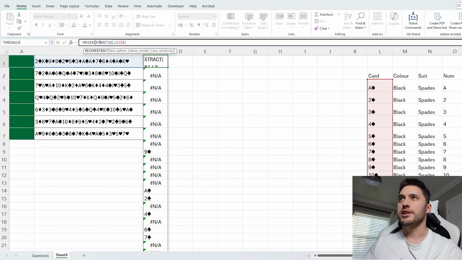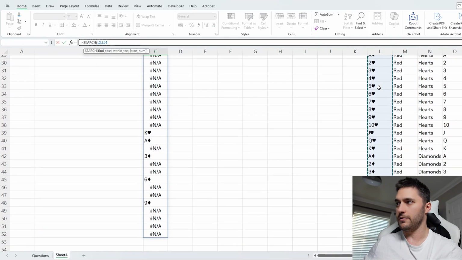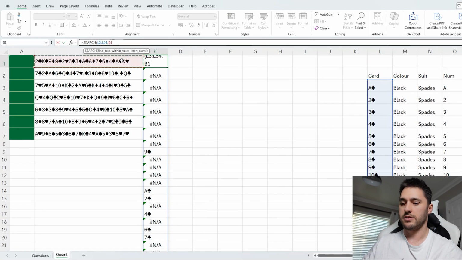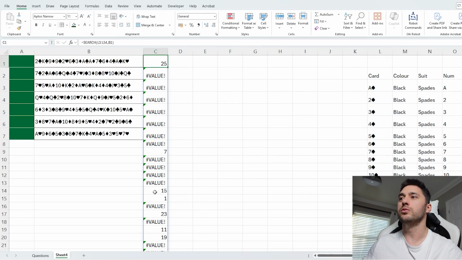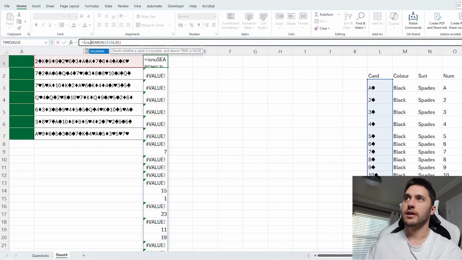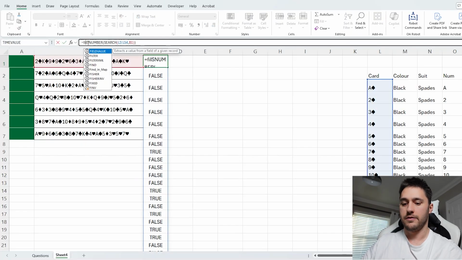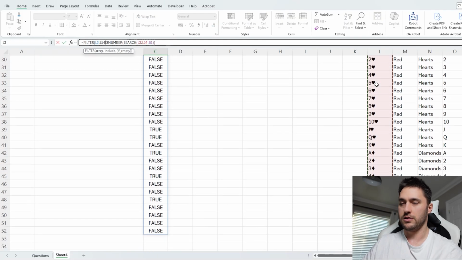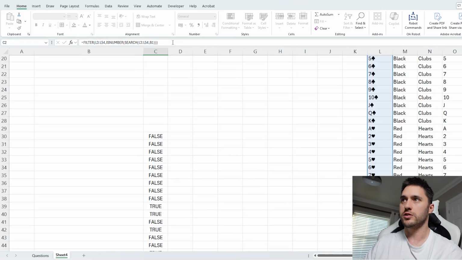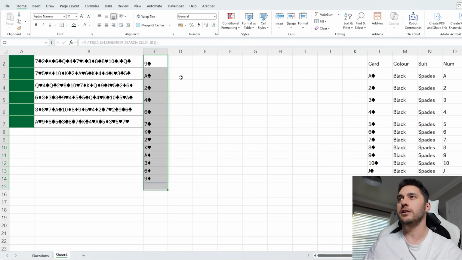If you didn't like reg extract, you could also say search for all of this stuff in the list, and it would give you a value if it appears. You could then say is number that, so it will turn to trues or falses. You could then say filter this list on those trues or falses, and you'll get your cards out. So that's the first step.